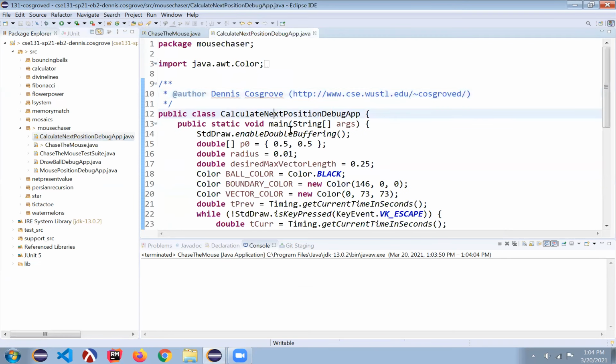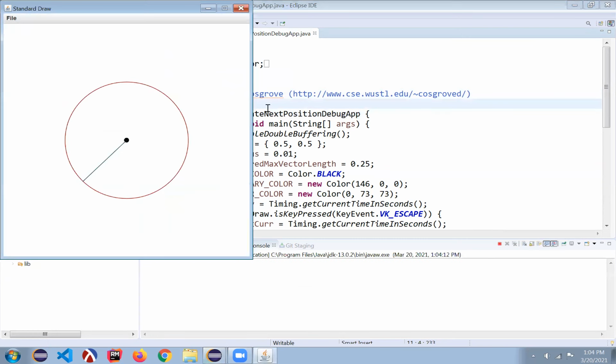So if you check out the Calculate Next Position debug app and run it, let me try to explain what's going on here. I want you to imagine this outer circle is the maximum amount that this ball should move. If I go all the way to here, no matter where the mouse is, given the amount of time that has passed and the speed, this circle represents the perimeter of how far it should possibly move, right?